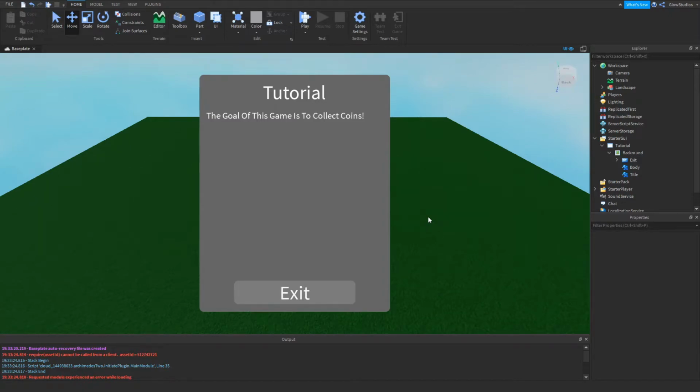Hello everyone, in this video I'm going to be showing you guys how to make your own tutorial GUI, just like the one on screen.